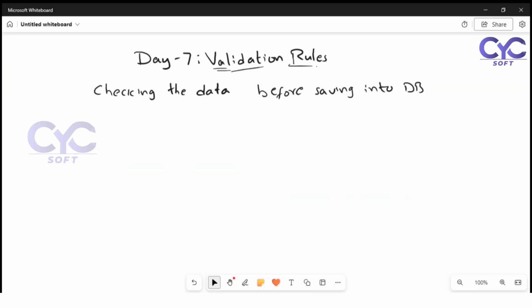Let me give a small example. Suppose you are dialing a mobile number with only 9 digits, but the system says incorrect mobile number. How does the system know that the mobile number must contain 10 digits only? There is a validation rule behind it. So that is the way we write a validation rule in order to check the data.